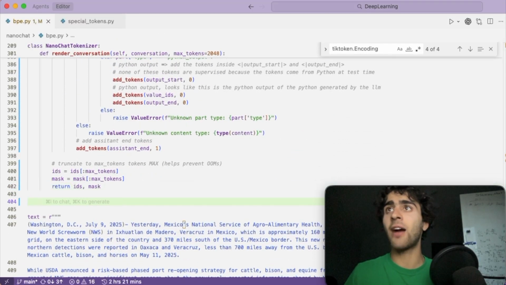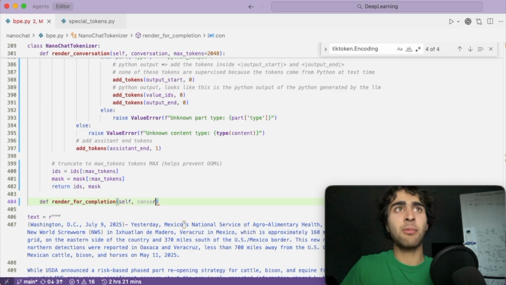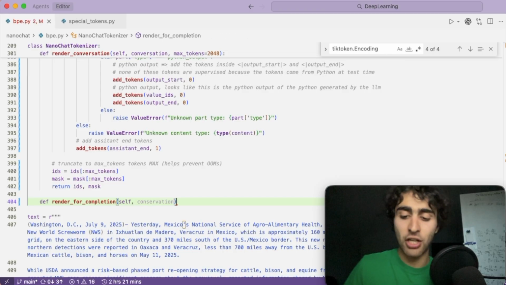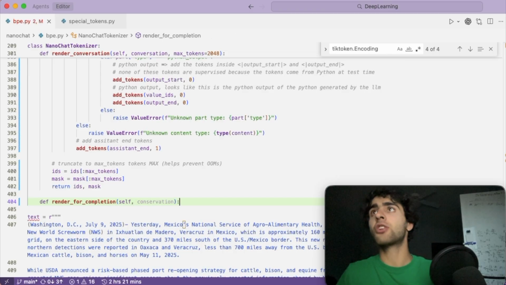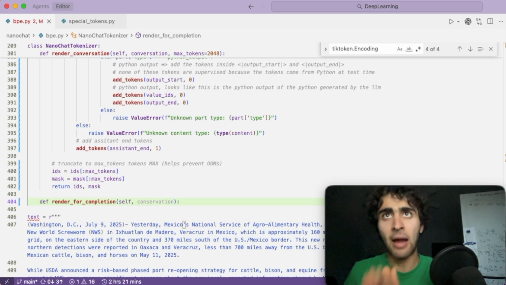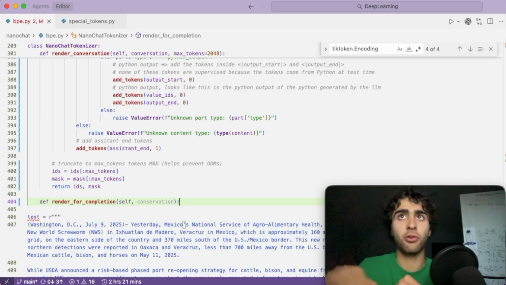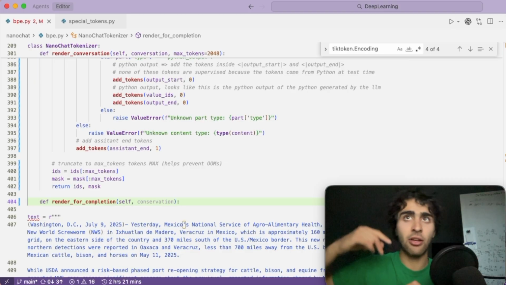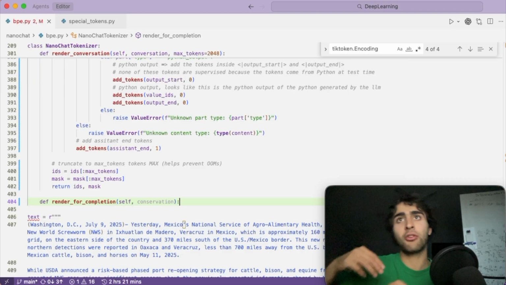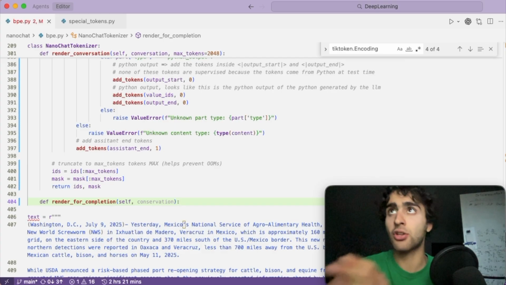Finally, we have one last function, which is render_for_completion. What does this do? First, it takes a self argument, since it is a class method, and the conversation, for running a conversation for reinforcement learning completion. It removes the last assistant message generated by the model, and then appends assistant start to try to elicit another response. In reinforcement learning, you're continuously generating different reasoning traces. When you generate one reasoning trace, you want to delete it once you've trained on it and then generate another one. So let's do that right now.